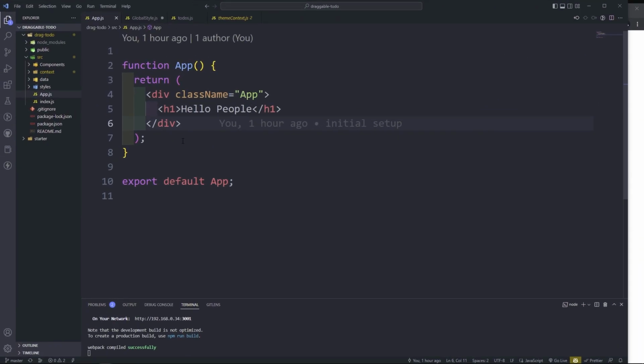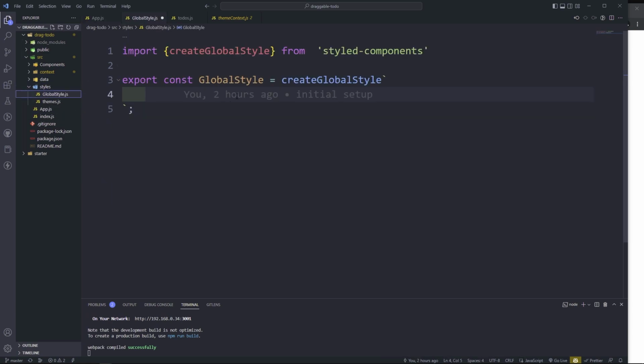Now I've created the project already. I have a few folders as well, and I'm going to be explaining each folder and each file you see here. In the app.js, there's nothing here, just a hello people h1. In the styles, there's a file called global style, which is empty. It's just a basic setup for styled components. Here we're just importing createGlobalStyle from styled-components. We're going to be installing styled-components in a bit.